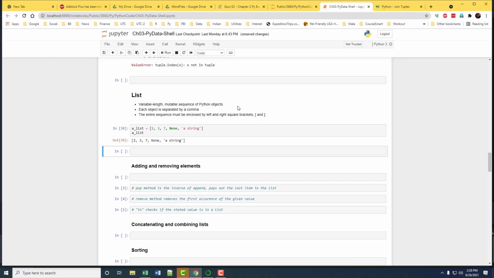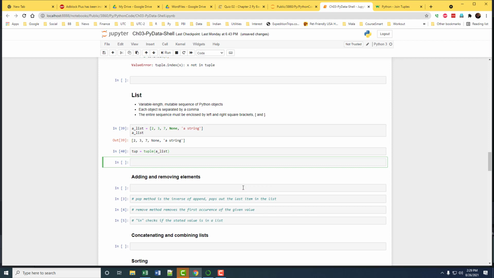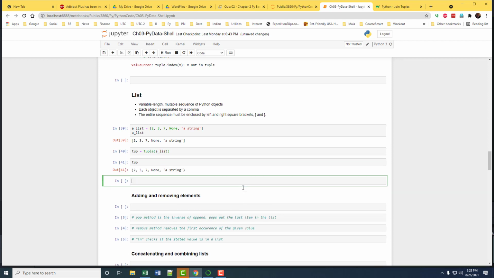Now, if you had a list, we could convert the list into a tuple using the tuple function, right? Tuple and then whatever you provide. So if you have a list here, and you did tuple of a list, well, that's converted the list into a tuple.